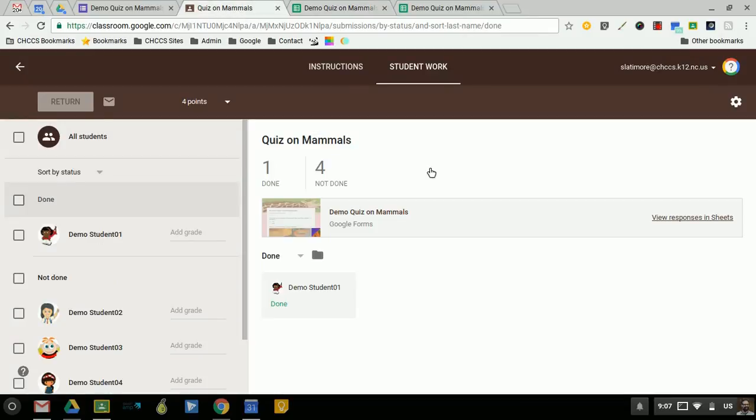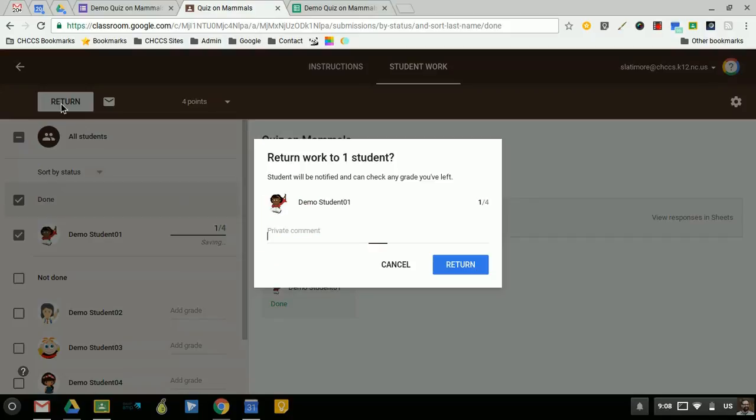Heading back over to Classroom, let's say we wanted to return this work, and we want to keep track of all of the grades that our students are making in Google Classroom, because you can actually export all of these later. So I am going to say that student got a 1 of 4 on the quiz, and then I'm going to return the work to them.